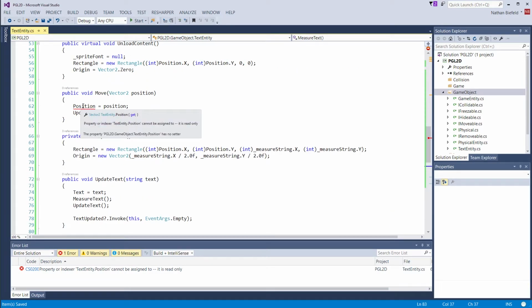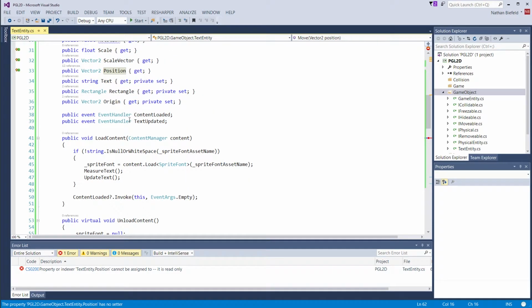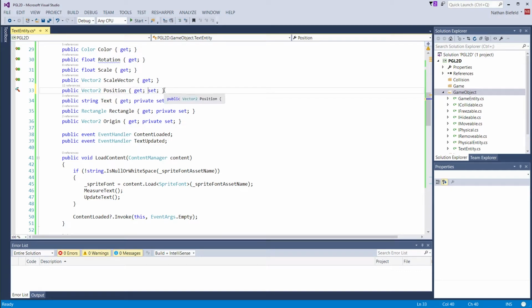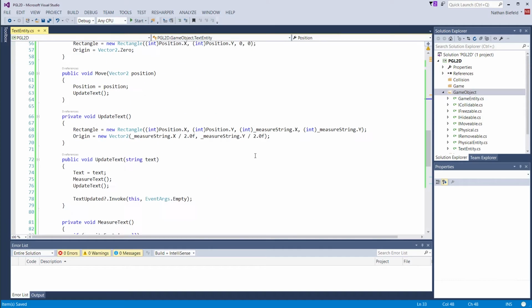What's Position? Get. Oh. So in the properties, change the public Vector2 Position, add the private set there. Okay.